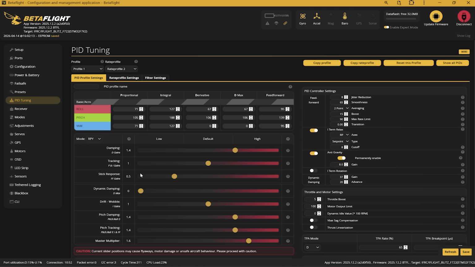Now, Dmax is actually 0. So if I set this higher, say back at 1, the Dmax value is higher than your regular D. What that means is, as we just said, when you jam the stick, you're going to momentarily bump up to near that Dmax and come back down.